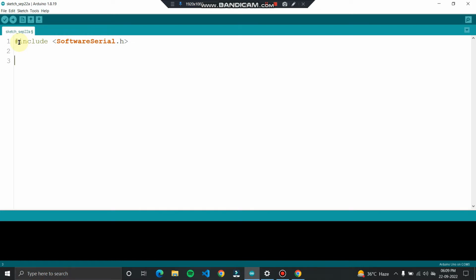Now I need to create an object that I will use for this library. So SoftwareSerial mySerial, and the pins. The first pin is going to be the RX pin and the second pin is going to be the TX pin. In my case, I'm declaring pin number two as my receiver pin, the RX pin, and pin number three as my TX pin.